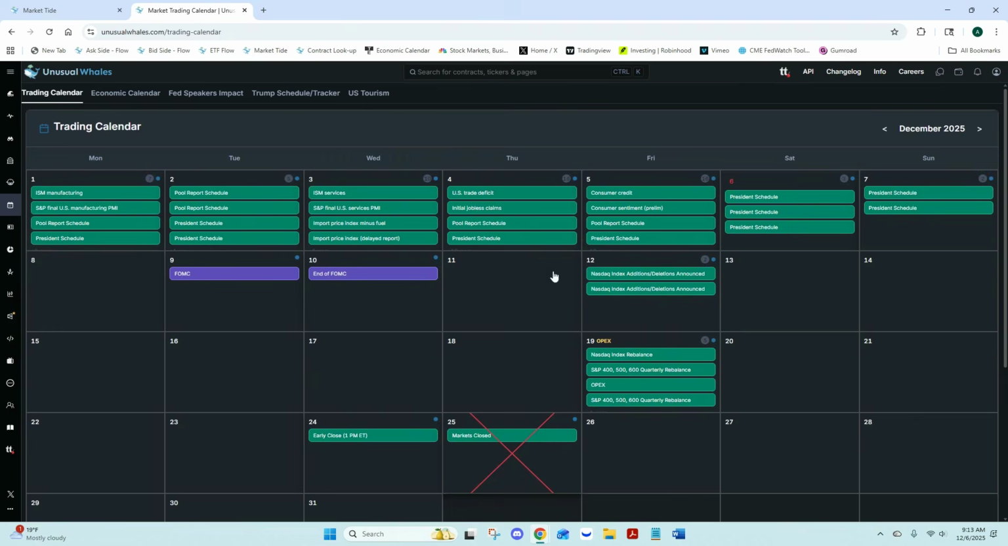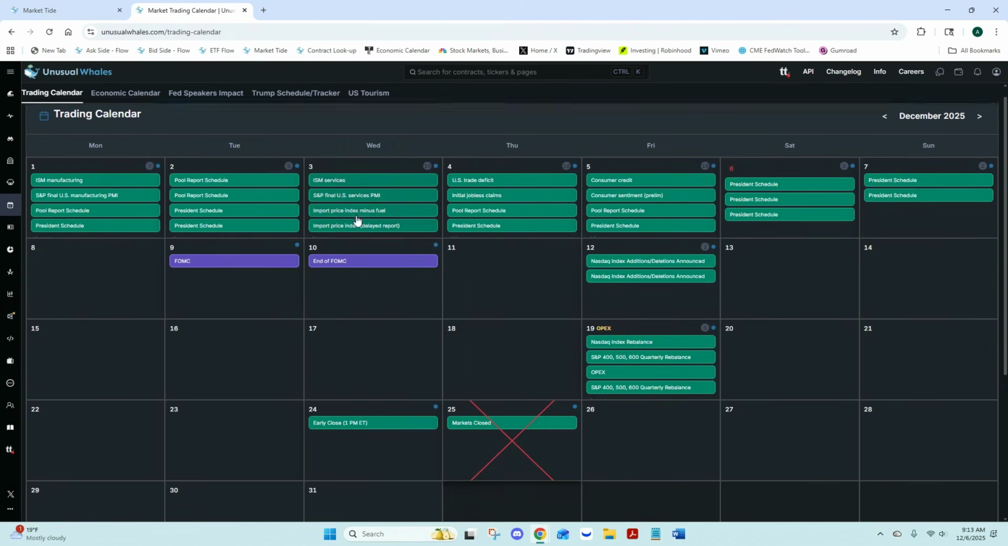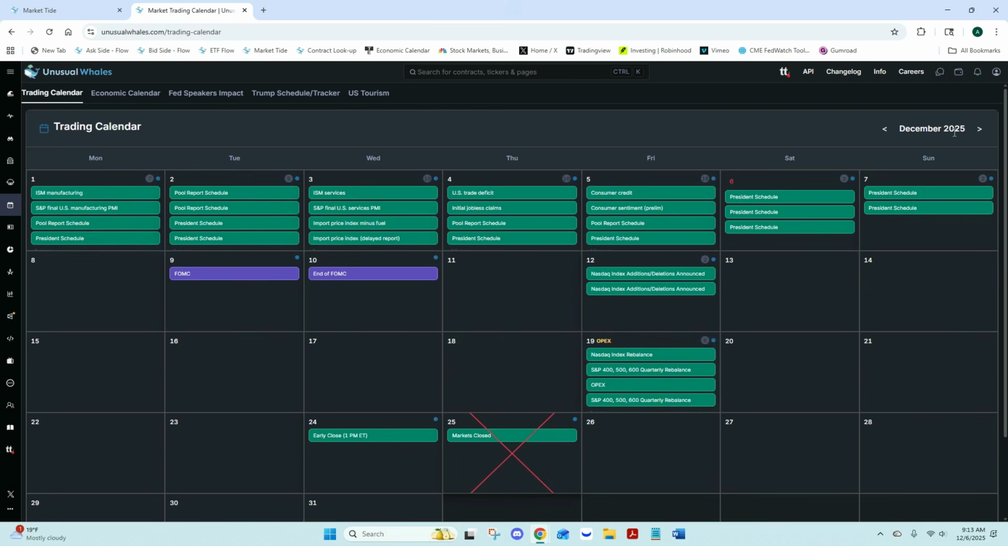Trading calendar. This is your calendar. It's going to tell you just kind of some different names on what's going on here. So December, obviously next week is the 9th. So like we have FOMC next week. It's on the calendar.